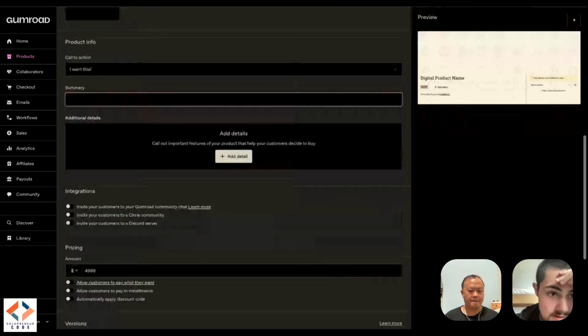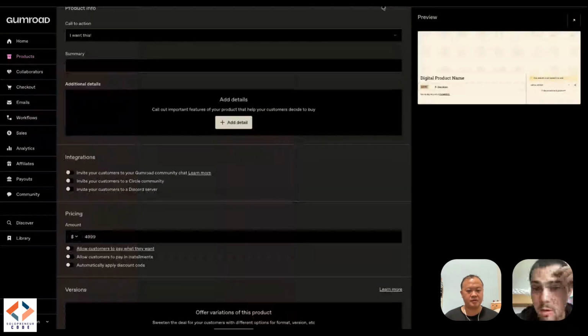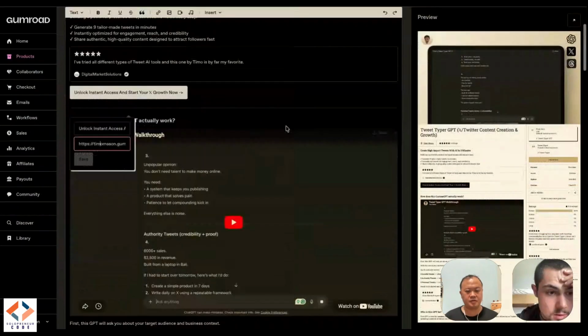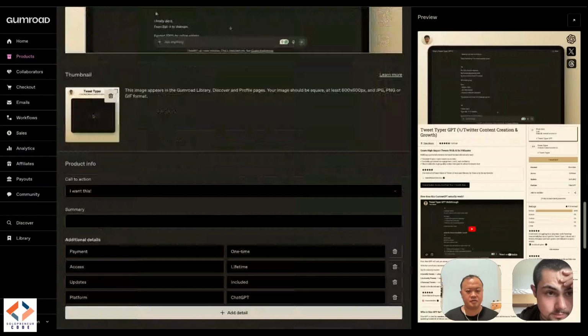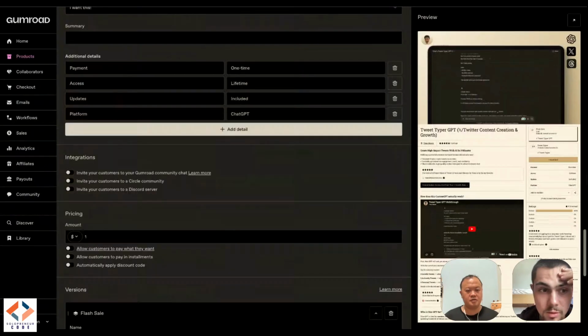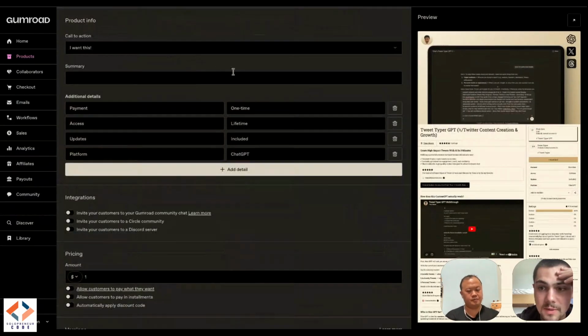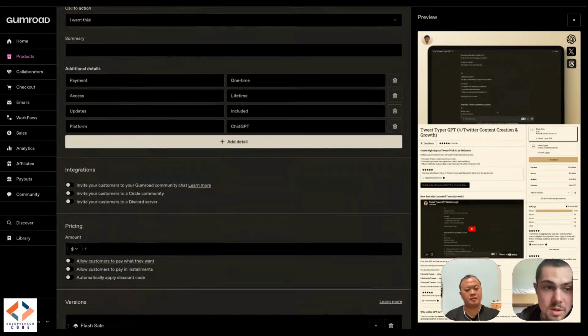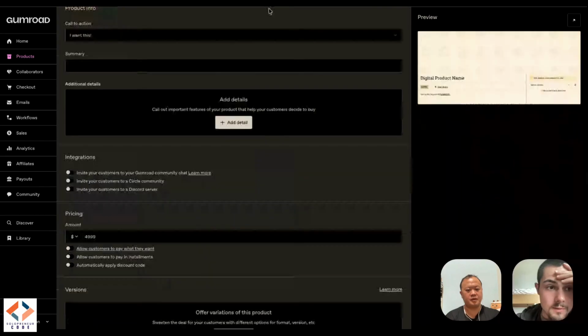And then we have basically the summary and the additional details. And I guess that's up for each person, how they want to use that. But let's just see how I use that. For the summary, it seems like I don't use that. In additional details, I just give basic format information that helps make the purchase decision, like that the payment is only one time, that the access is for lifetime, that all updates are included, and that the platform of this product is ChatGPT. So very basic stuff. I don't do anything fancy here.